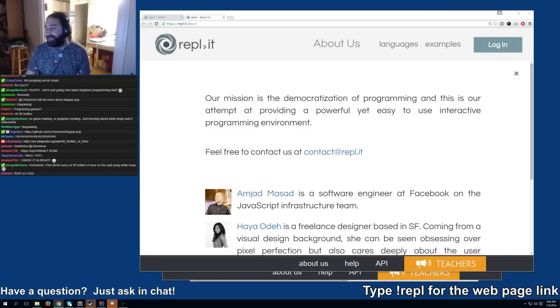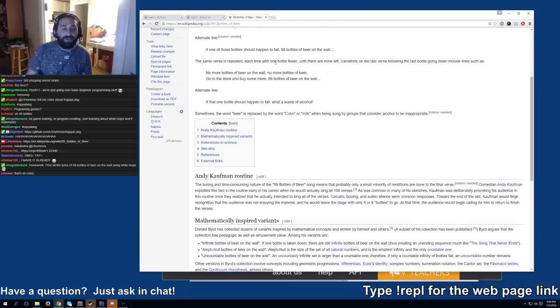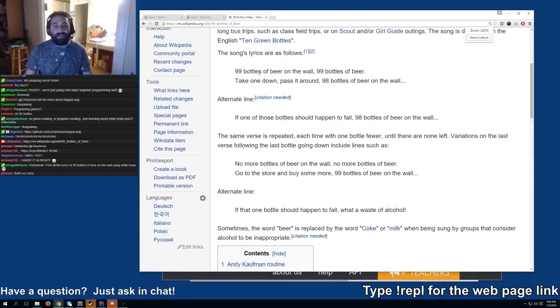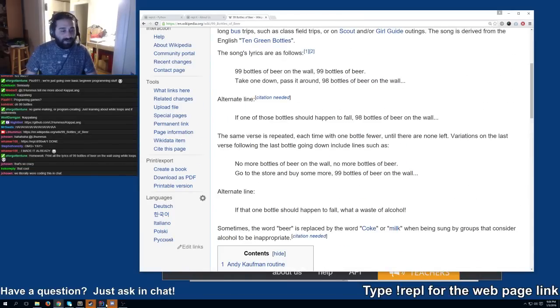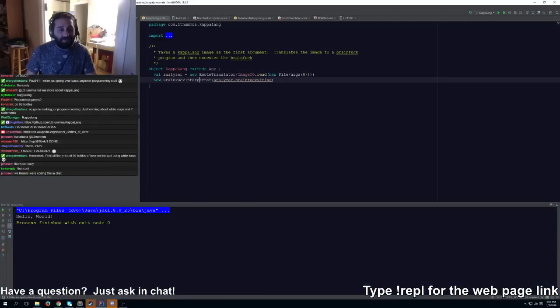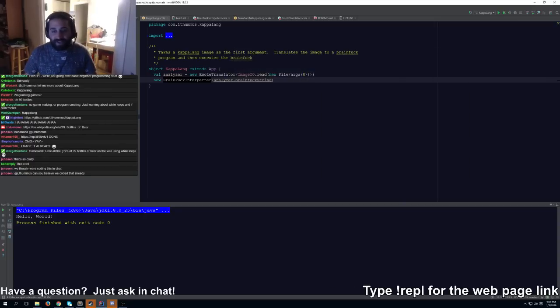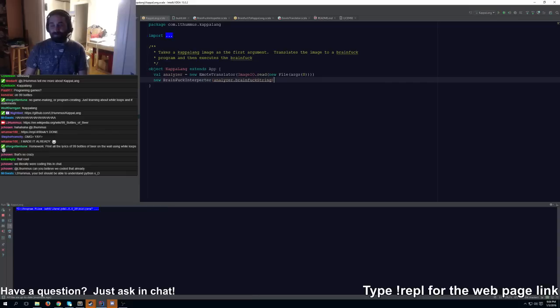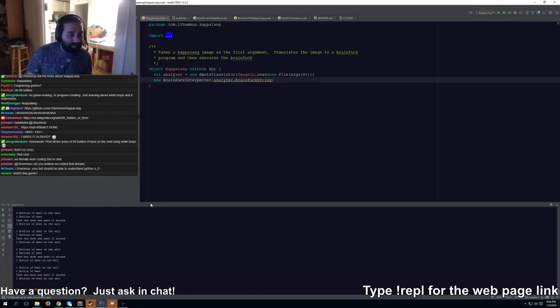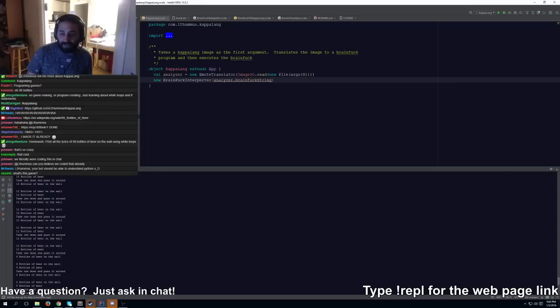So print the lyrics of 99 bottles of beer. I don't know why I didn't show it here. So basically, let's see, edit configurations. We'll run the thing in Kappalang. So yeah, your output should look something like this. Not quite like this, but close.